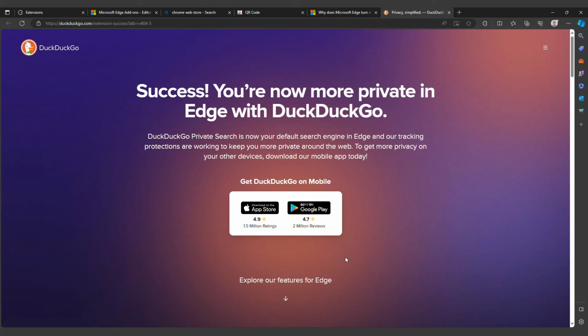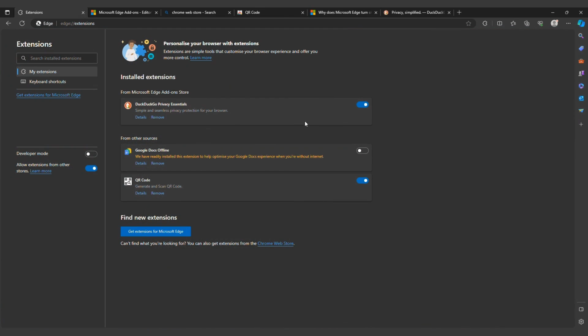Now what this means is that for the DuckDuckGo extension, it will change what your search directs to. So instead of going to Bing or Google or any other site that you usually use in your URL bar, it will use DuckDuckGo instead. If at all you want to disable it, you can by just toggling it off at any time.